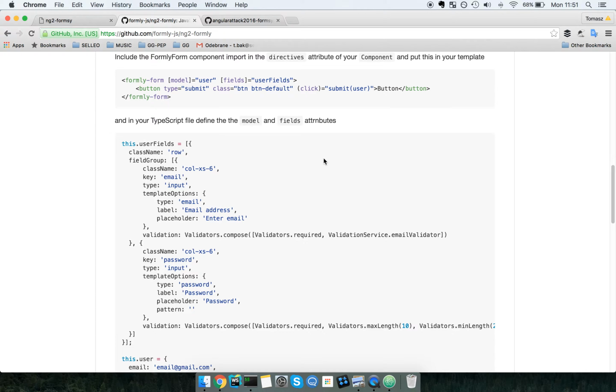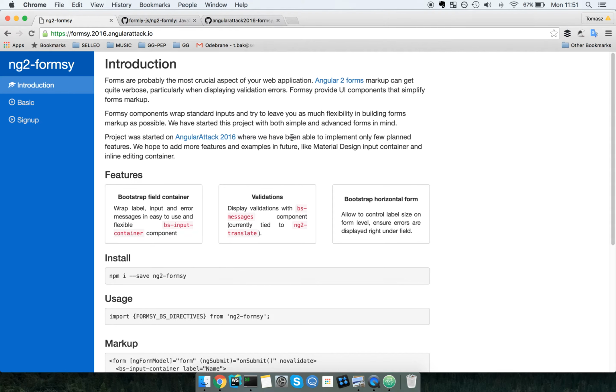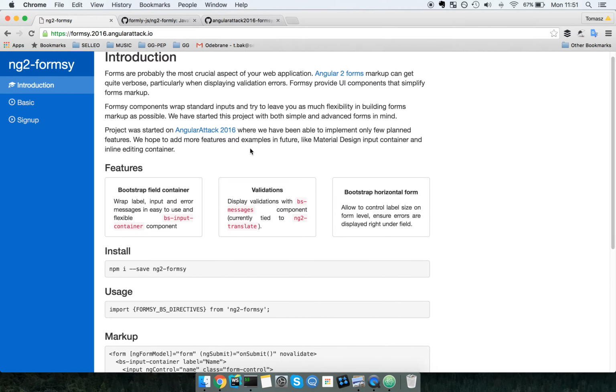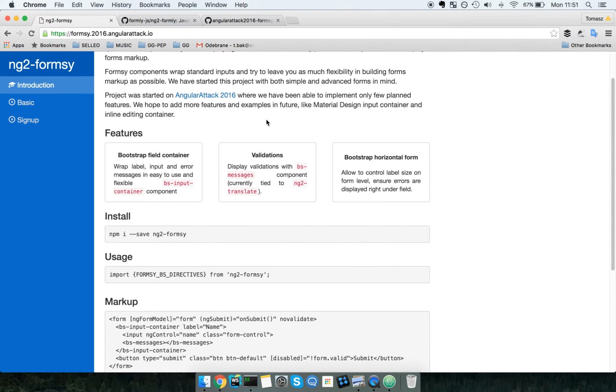How it works is that you define a JSON configuration for the form, and then with a very short markup, you render the whole form. It's very convenient, allows you to do a lot of things quickly, but it's hard to customize the forms. So we took a different approach, and we thought, okay, let's do something similar but with components, and let's see how convenient it can be.